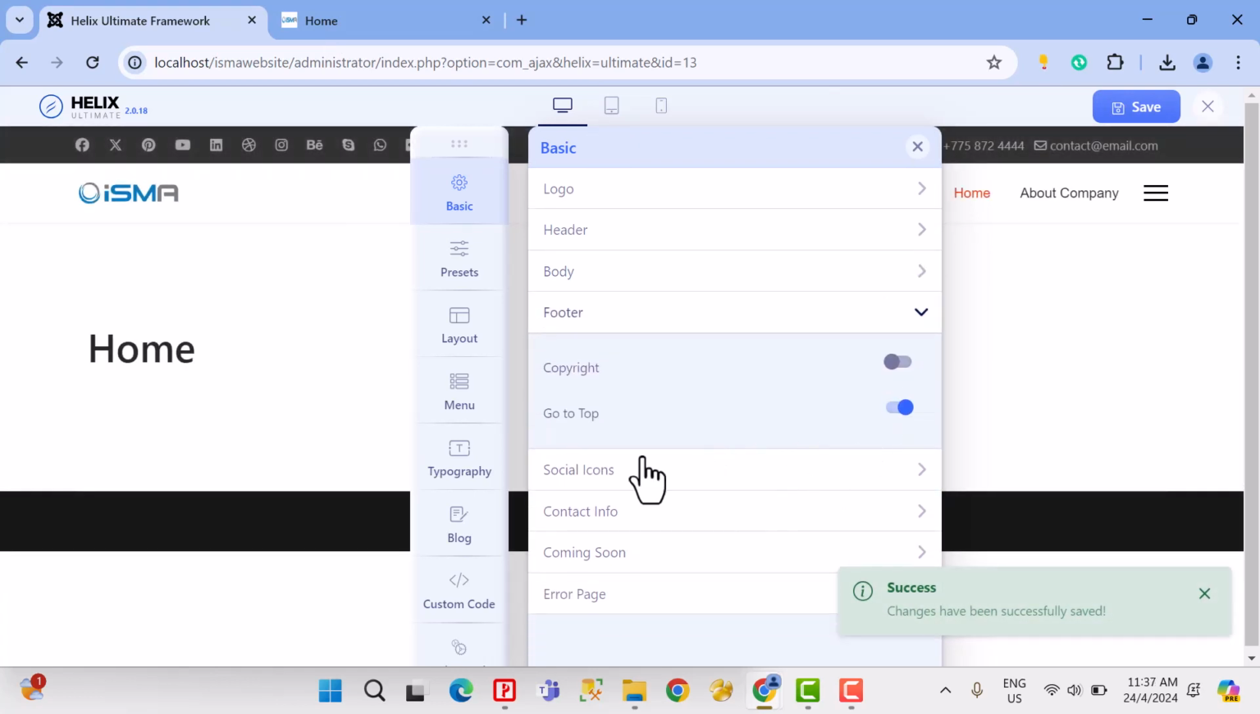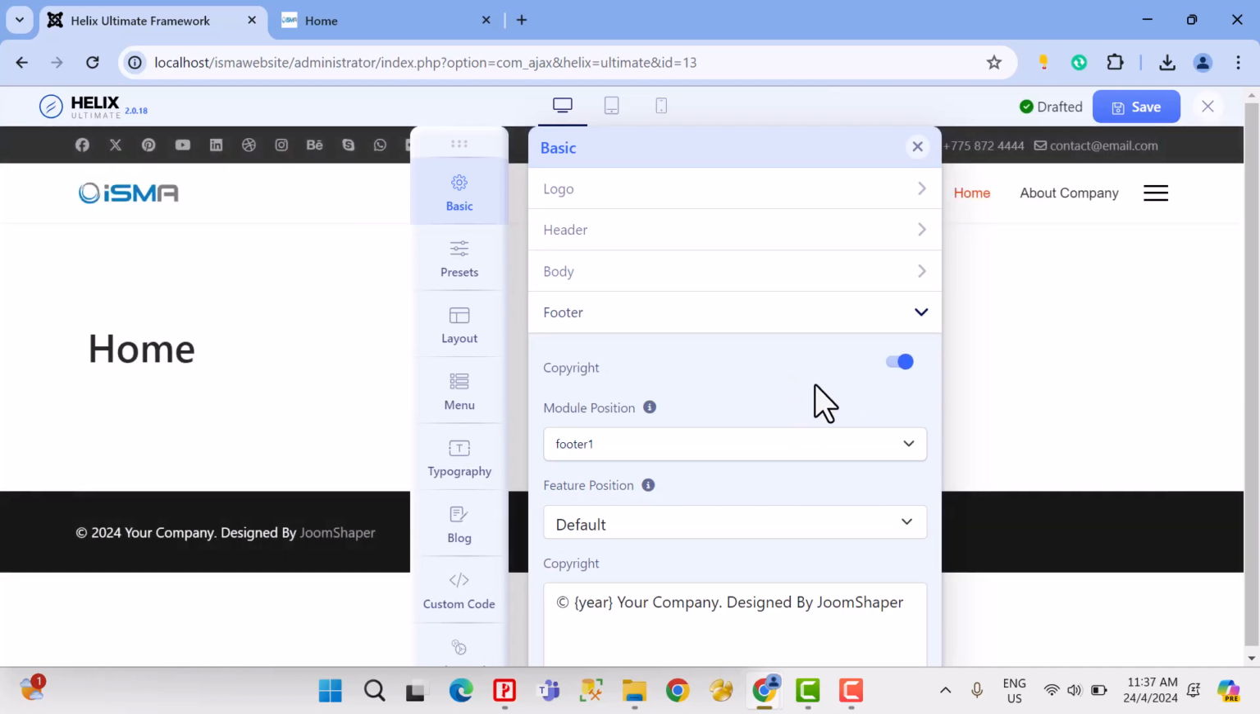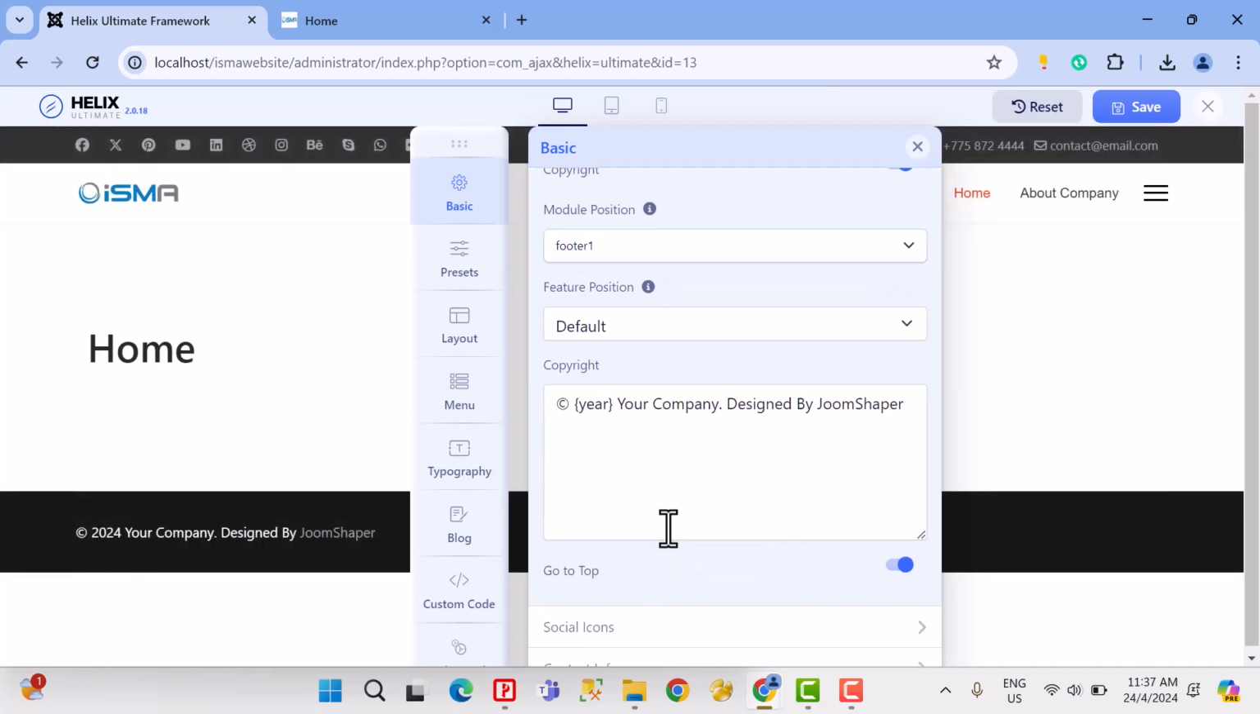Then you can go to the footer. In the footer you can put the copyright. This is a copyright. You can put your company name here. For example, I just put IT Solutions. This is simple, right? Okay, this is my footer. So my footer will be here.